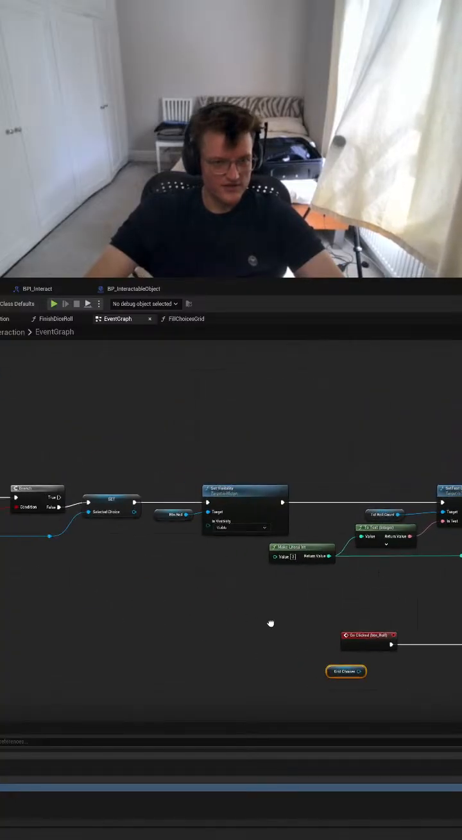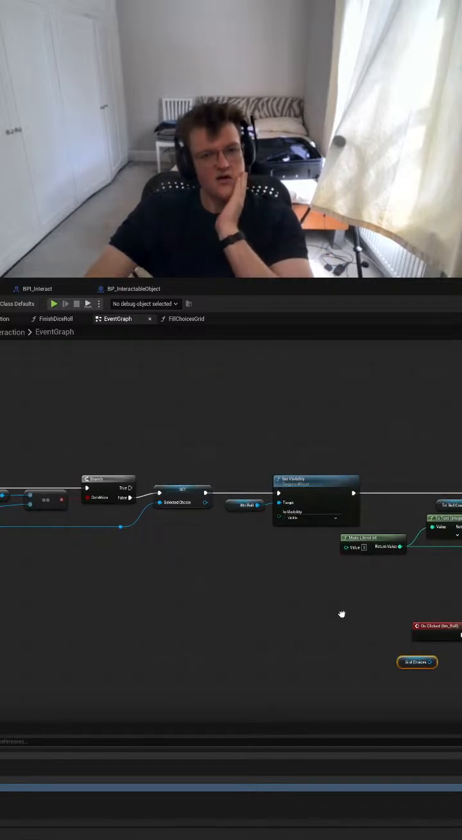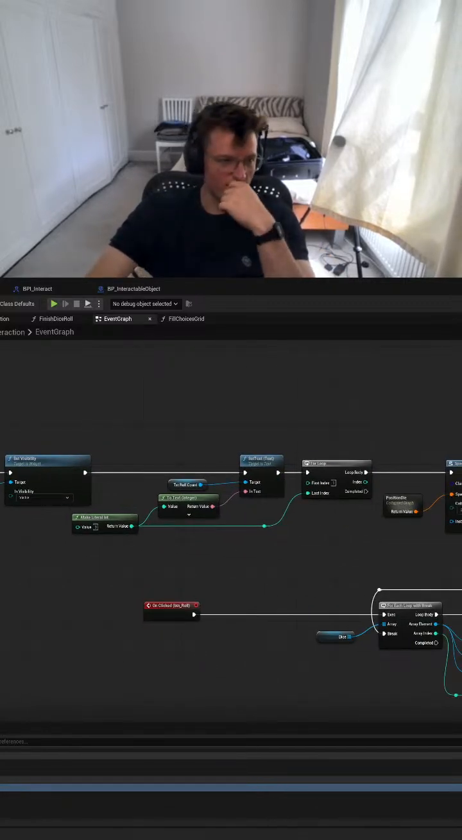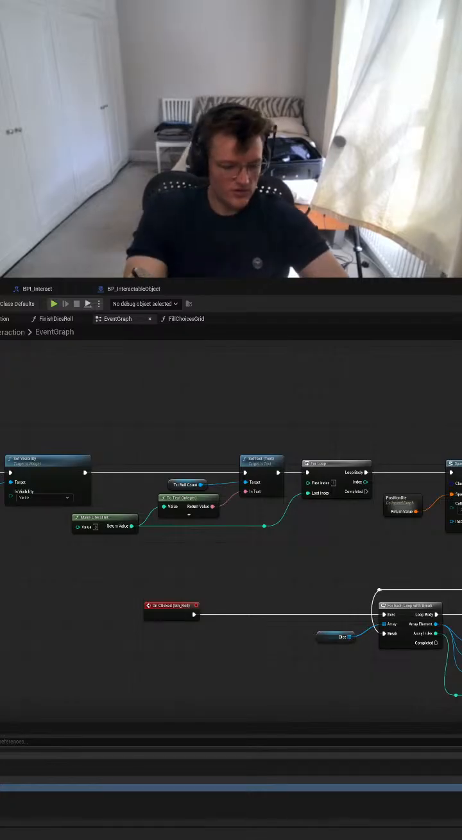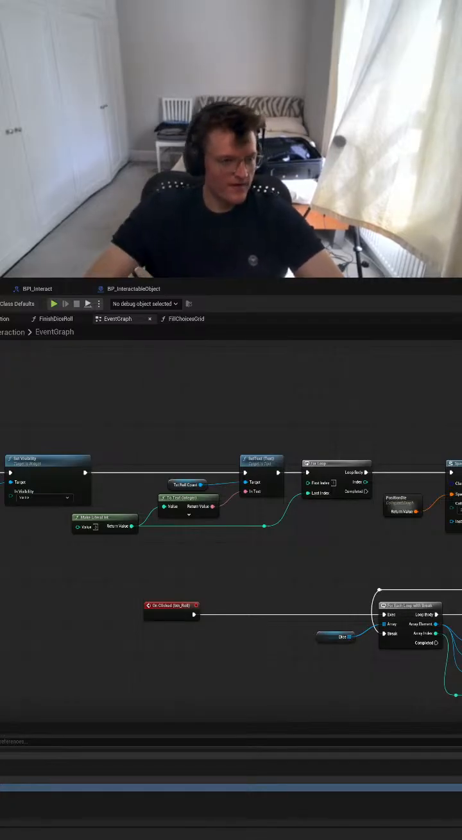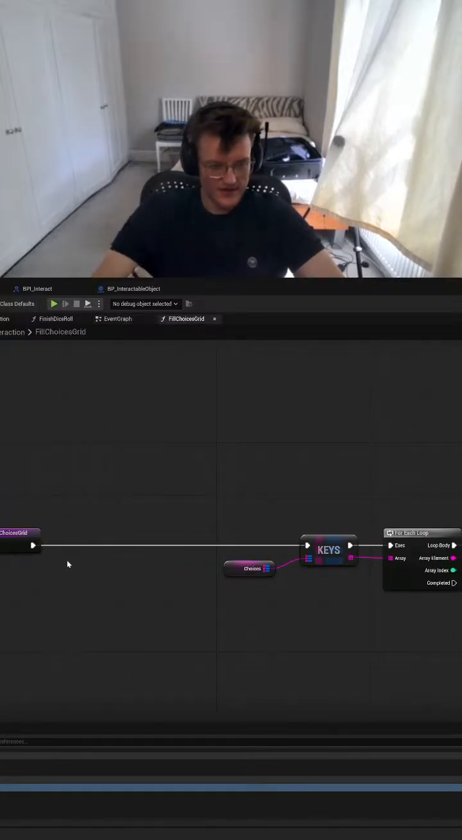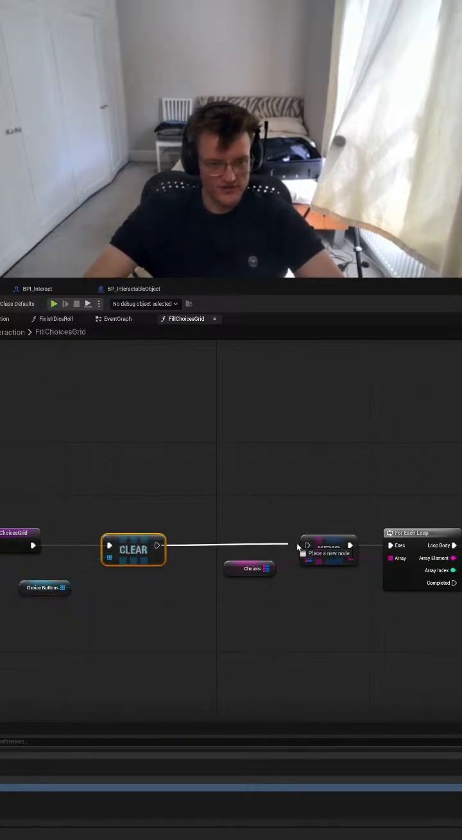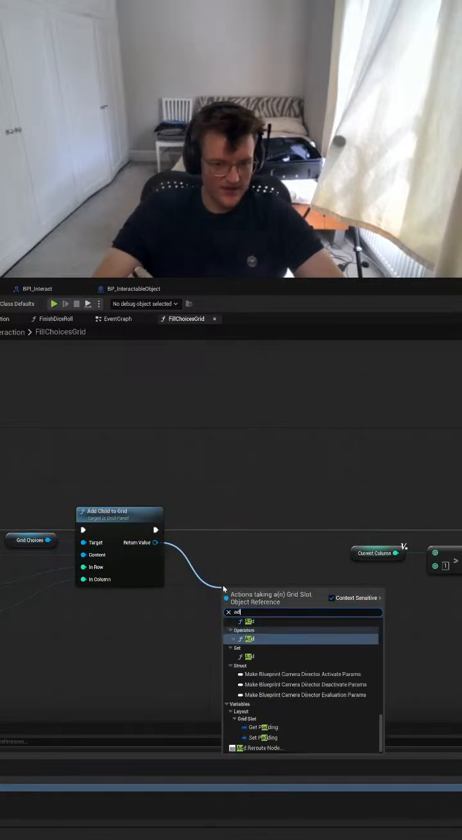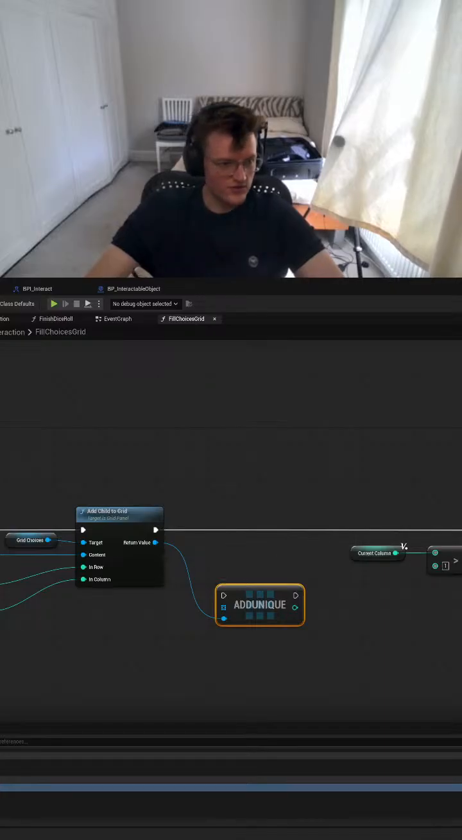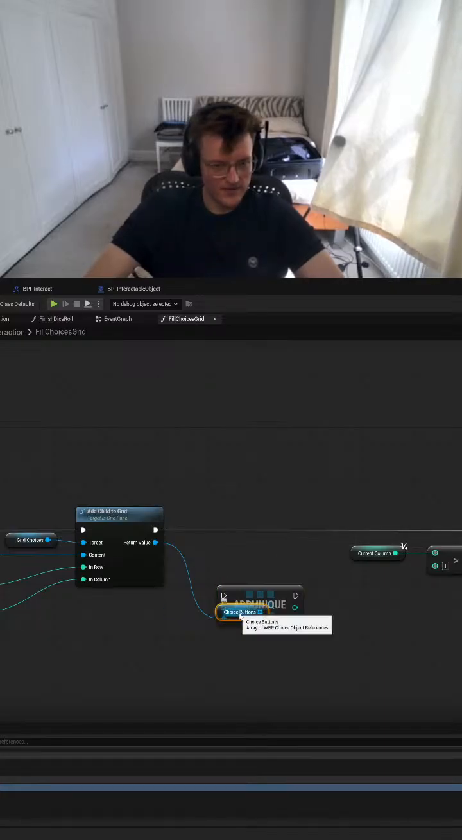So grid choices, we should probably add them to an array then. We should probably keep track of our choice buttons. It should be a widget blueprint choice object reference as an array. And when we fill our choices grid, the first thing we do is take this and clear. And then for each of our choices we have, we're going to add this widget, and we will take our widget and add unique to our choices buttons.